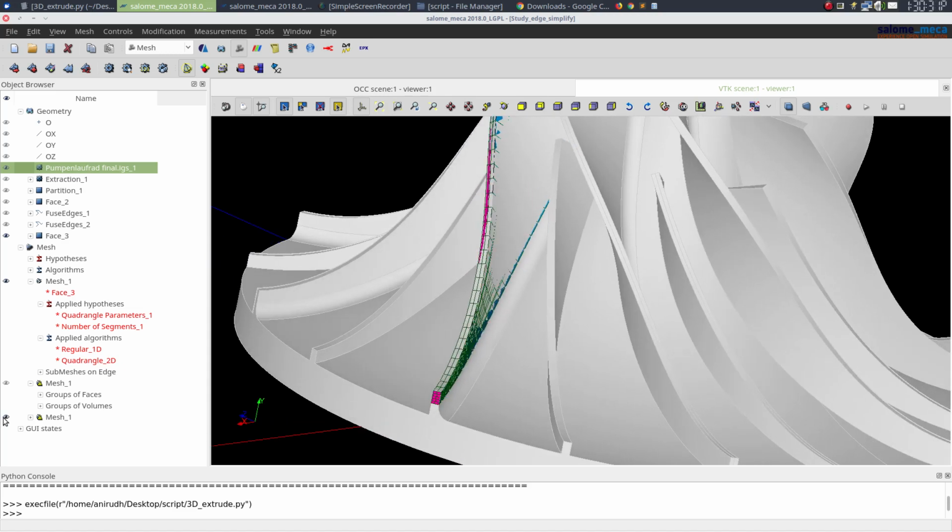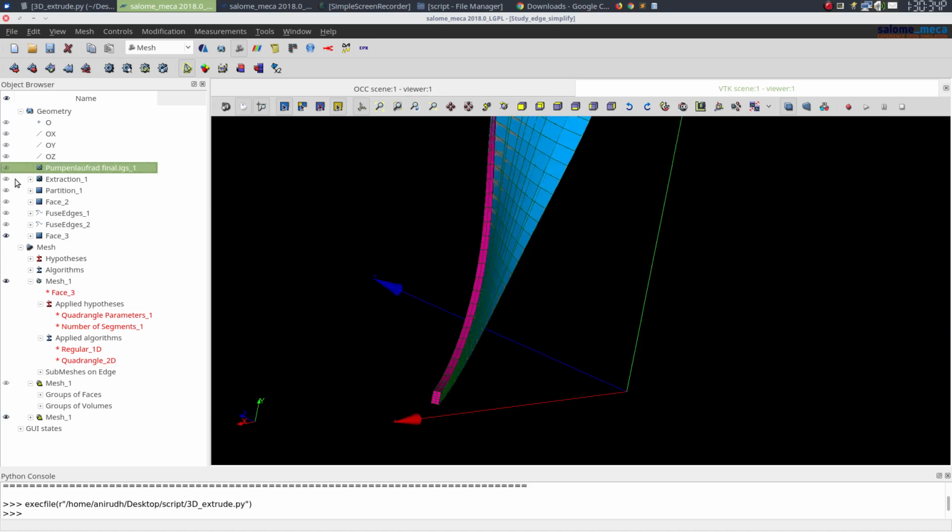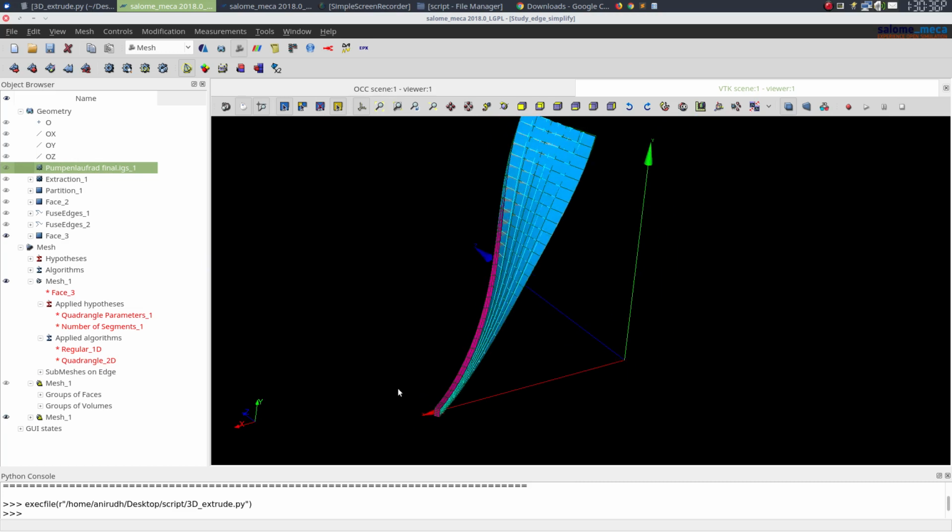hexahedral mesh, all hexas, and perfectly offset just the way I need it.